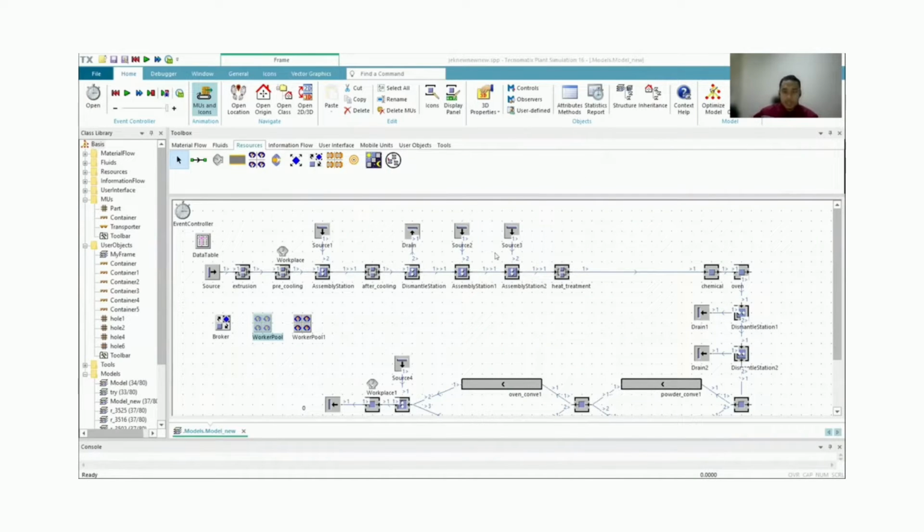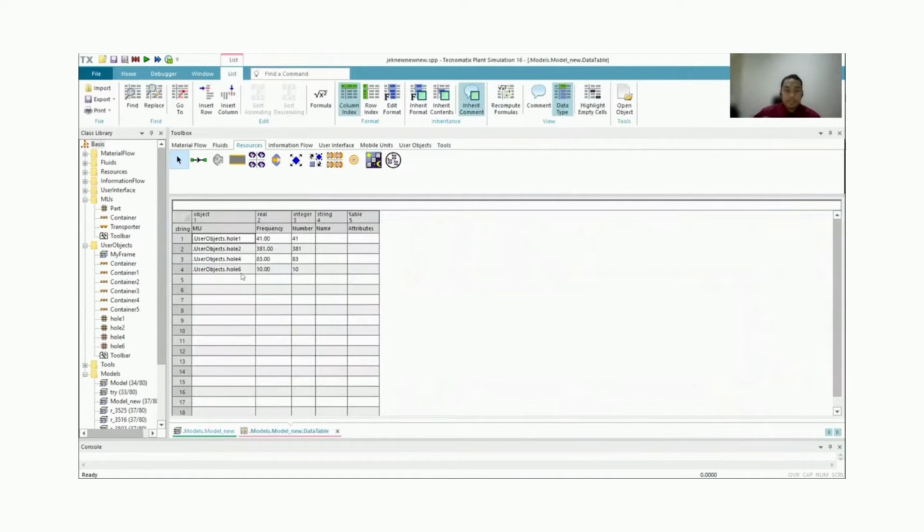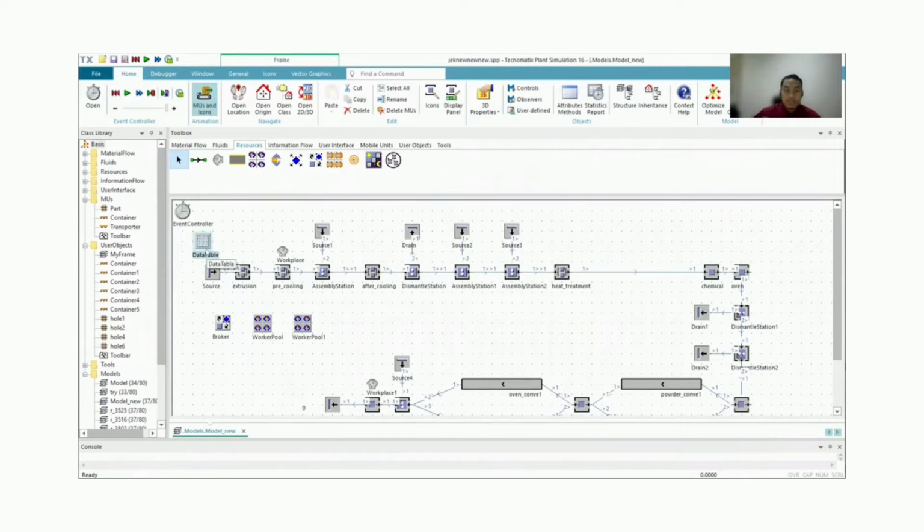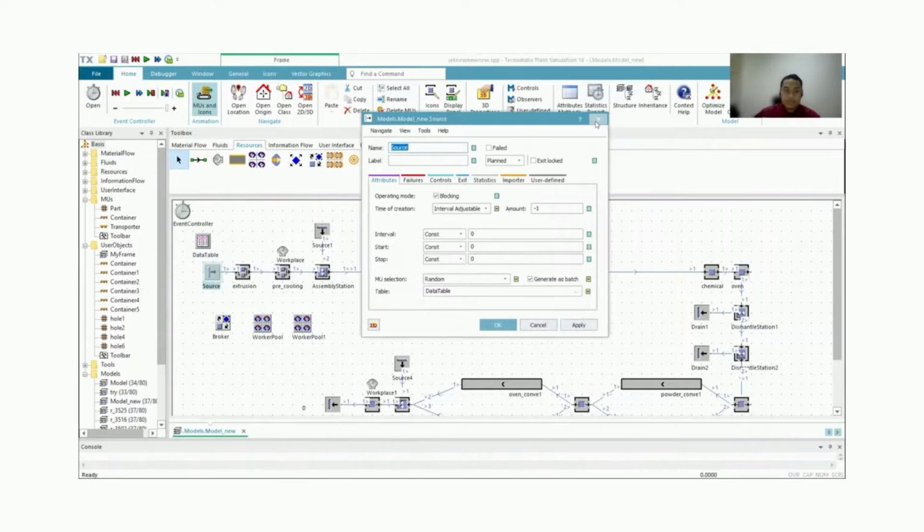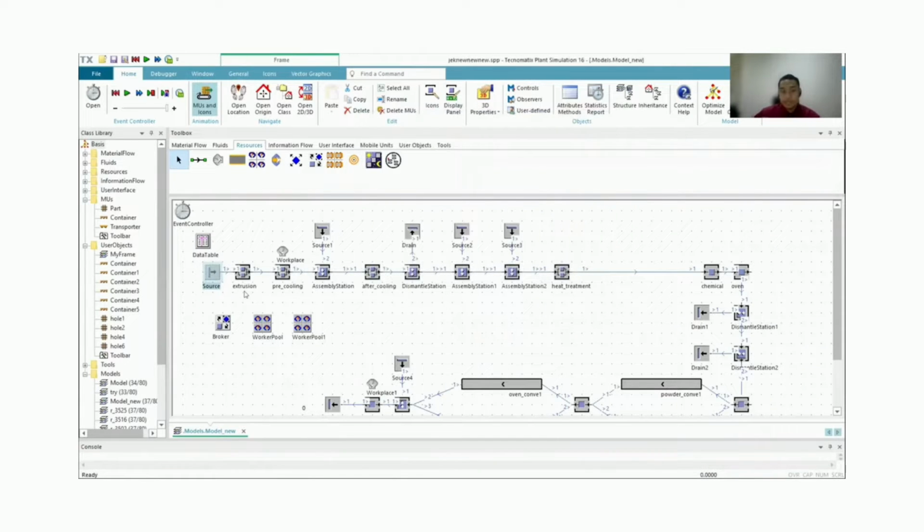So this is our simulation for the current model. Firstly, we have a data table. This data table is used for the profile types: 1 hole, 2 hole, 4 hole, and 6 hole. The data table is inserted to the source. After the source, we have extrusion and then pre-cooling.